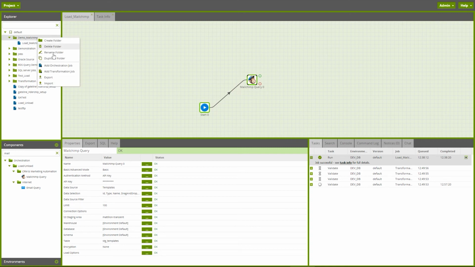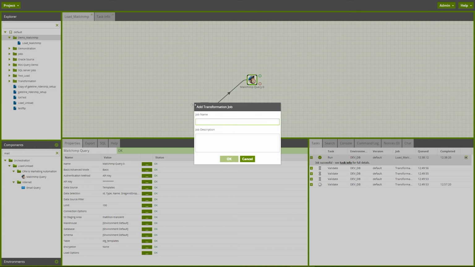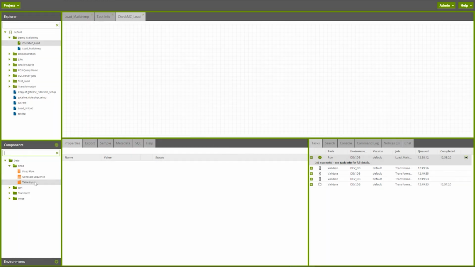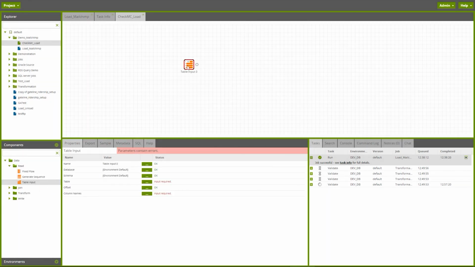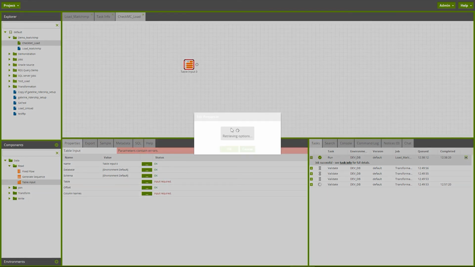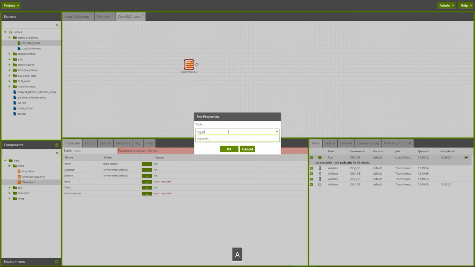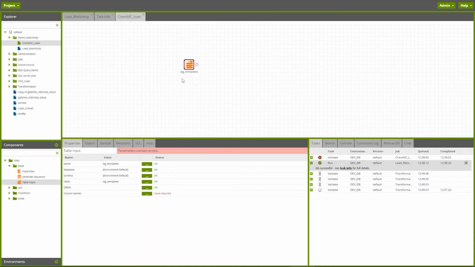Now we're going to create one job here. We're going to call it check Mailchimp load. And in this job, what we're going to do is create a table. We're going to read the table that we just created. So let's switch to that job. Going to select the table. And we created a table called STG templates. So we're going to find that table here and see if we can see all the 100 records in here.